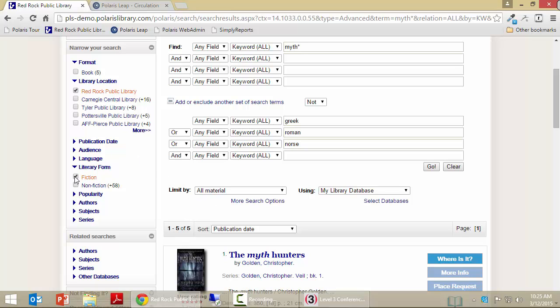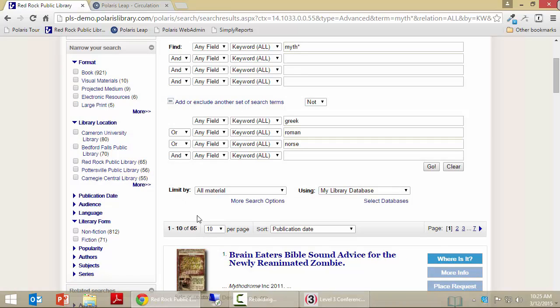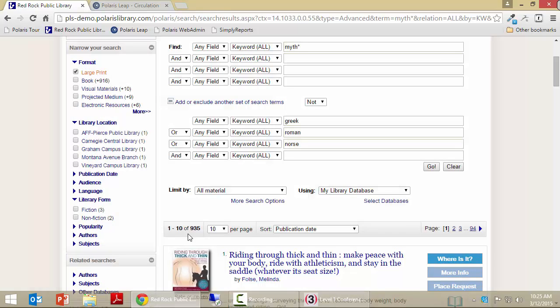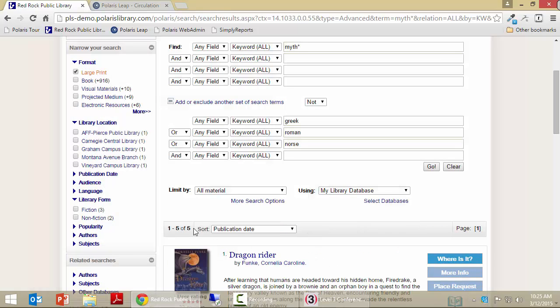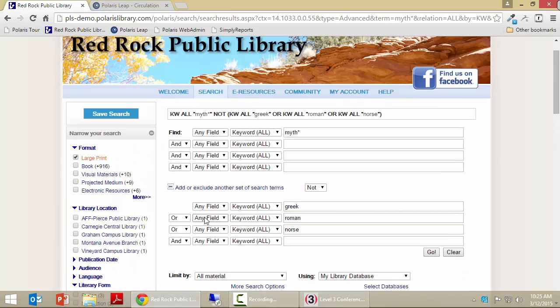Really nice feature of Polaris Power Pack is I can apply these, I can take them off. Watch how quickly we're at 65, and if we remove that filter, that quickly we've brought all 900 back in and resorted them. And if I just want to look at the 5 large print, we just put that facet on, it's back that quick. So there's searching in Power Pack.